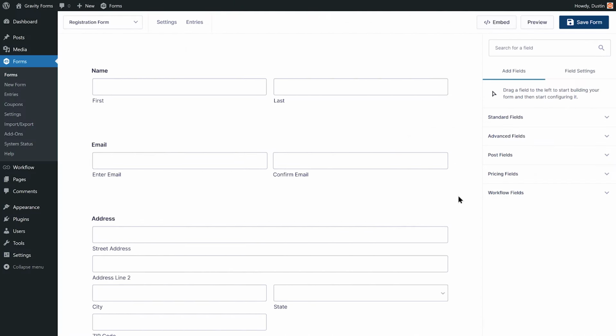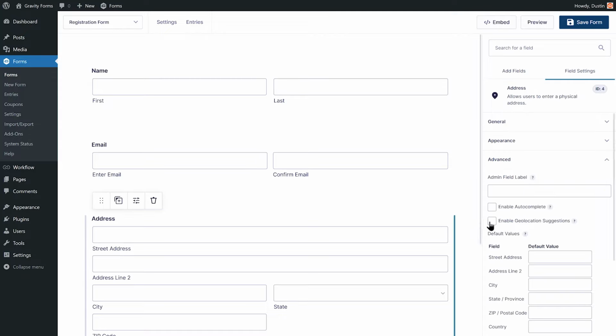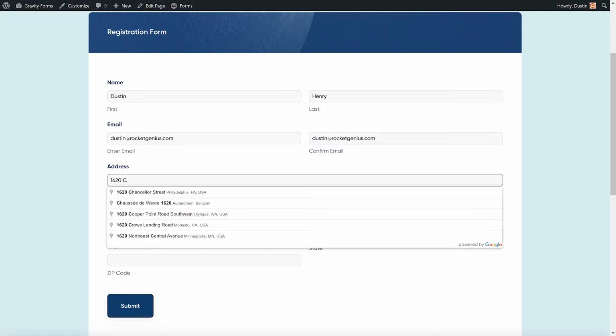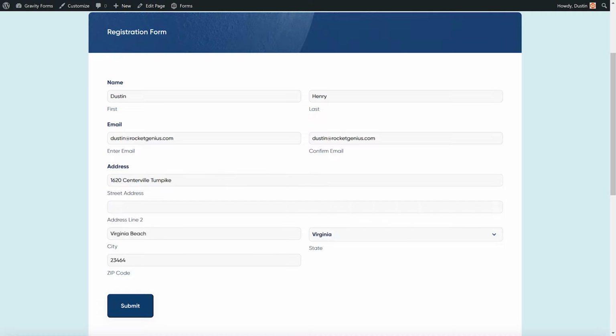Once you have added your API key, navigate to the form editor for the form you wish to use and select the address field. Under the Advanced Settings, check the Enable Geolocation Suggestions box. Now, whenever a user begins typing their address, they'll be greeted with autocomplete choices powered by the Google Places API.